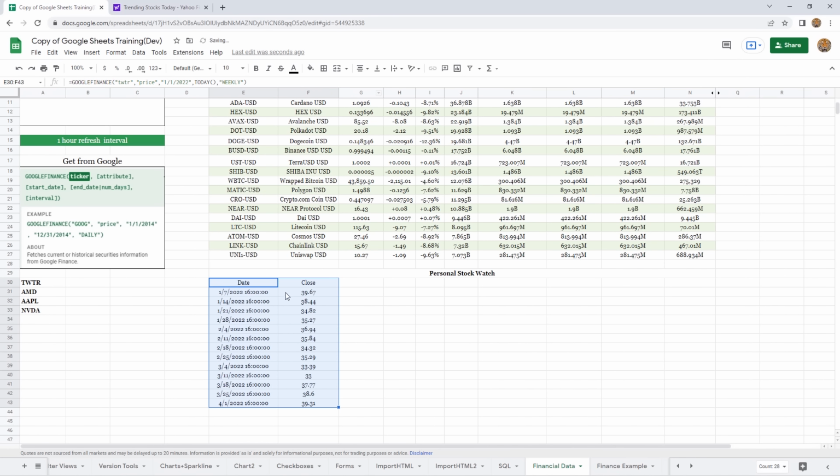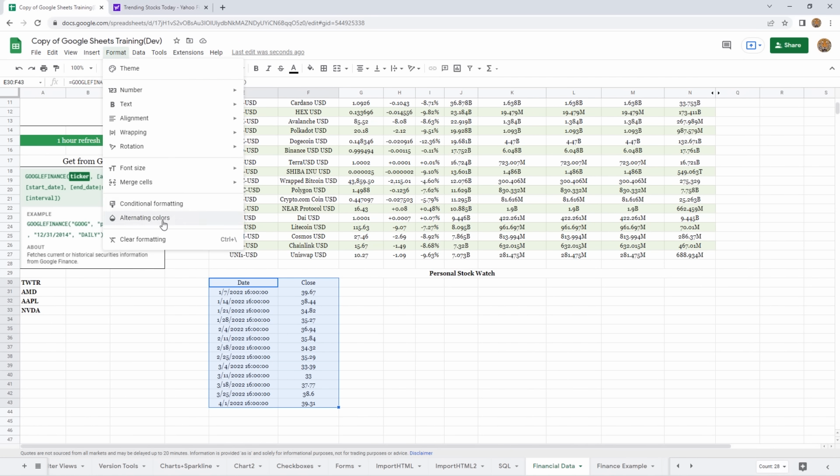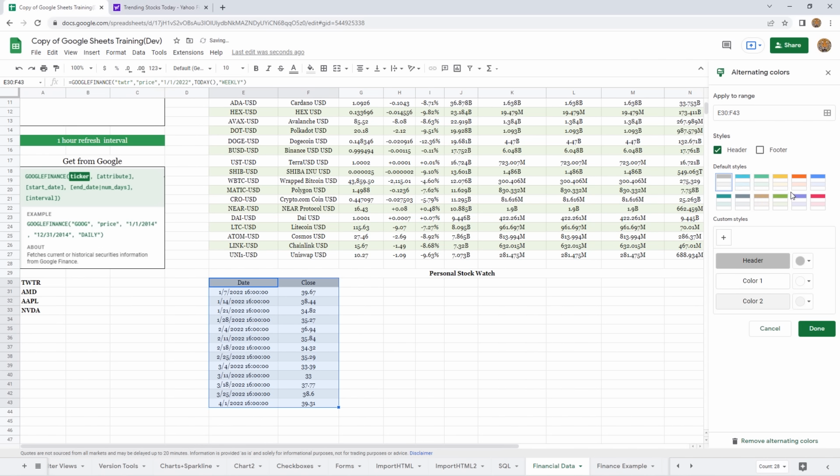I could also give this a color code if I want to. Maybe I will do that. A quick format. And maybe I'll make this one, let's say, yellow for Google. Okay, and so just like that, we can kind of see how our stock is doing here.